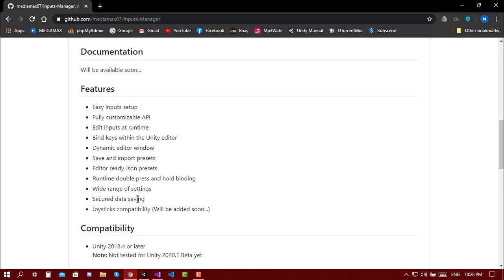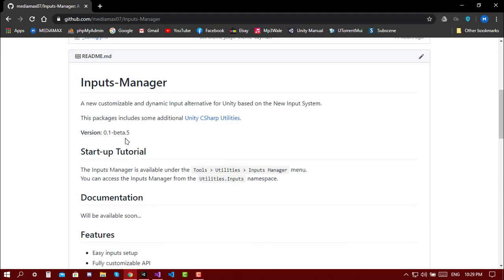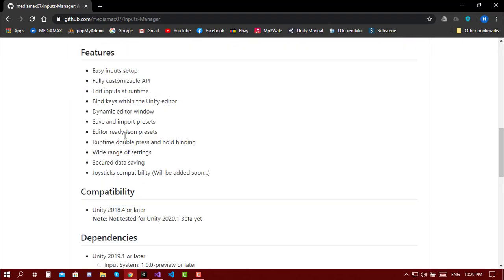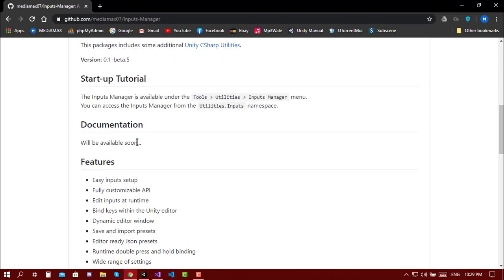Secure data saving: I've used the serialization method to save data to make it secure. And the last thing but not least is the joysticks compatibility. It will be available soon, or added soon, as this package gets out of preview, or maybe in the last version before the preview versions end.